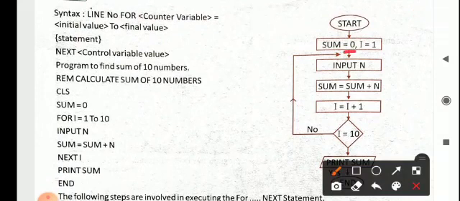You can see sum is equal to 0 is there and I is equal to 1 is there, input n, that input n, input will get the value of n from the user at the runtime of the program. Then sum is equal to sum plus n. So what will happen? Whatever will be the value of sum, to it n value will be added and this will become the new value of sum. Now I is equal to I plus 1, that is it will increase the value of I by 1 so that the loop can proceed further.